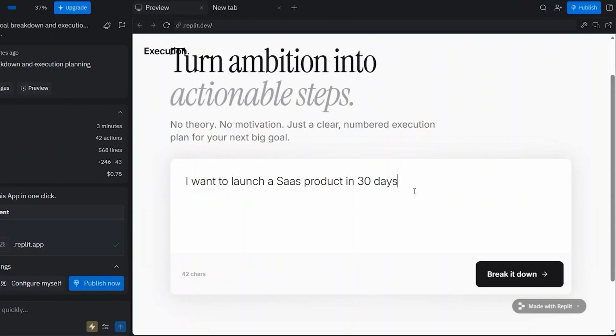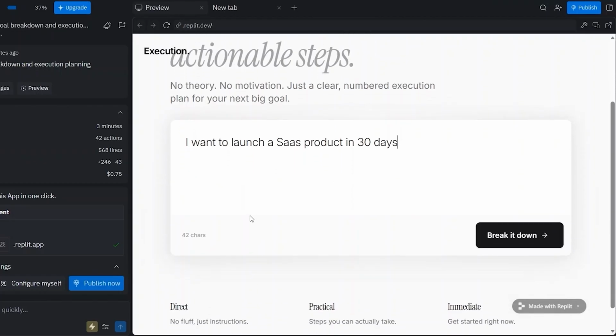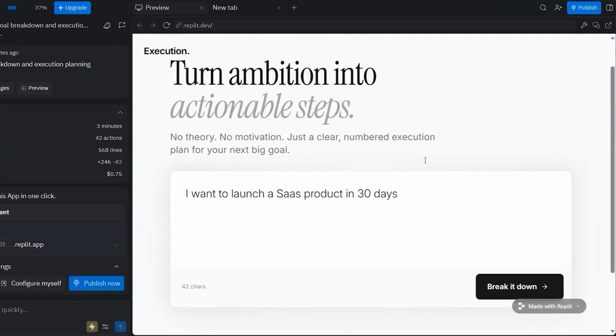Just as I typed it in, what happened down here is it says 42 characters. So it's counted the characters. And this button here was gray before and it has turned black. So I can click on that now. These are some visual changes that have appeared while I typed in the goal.